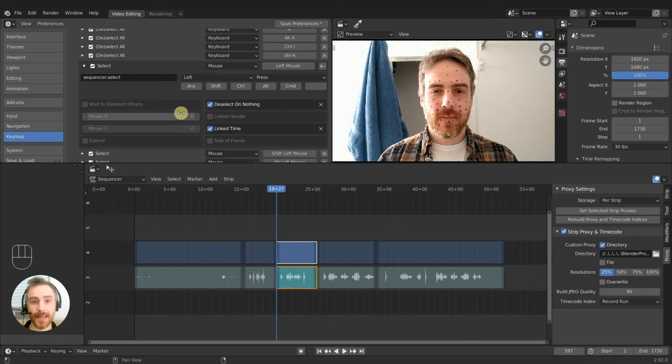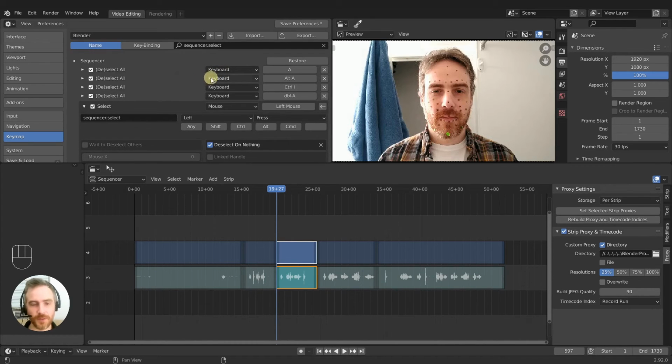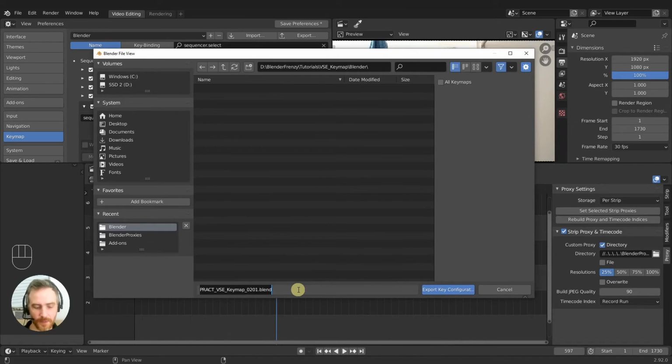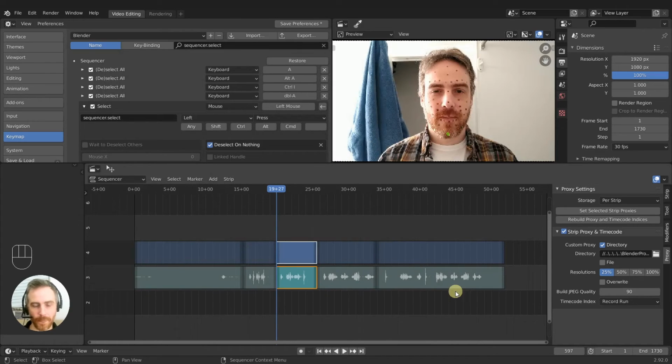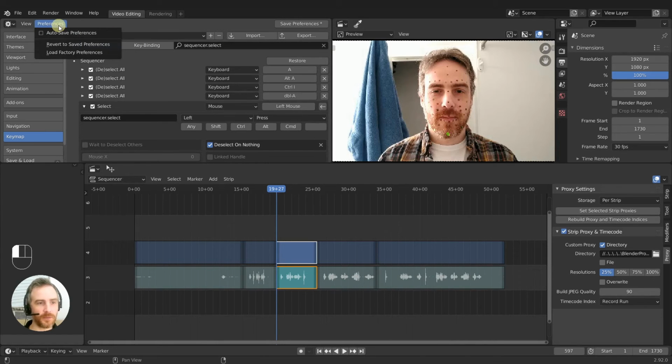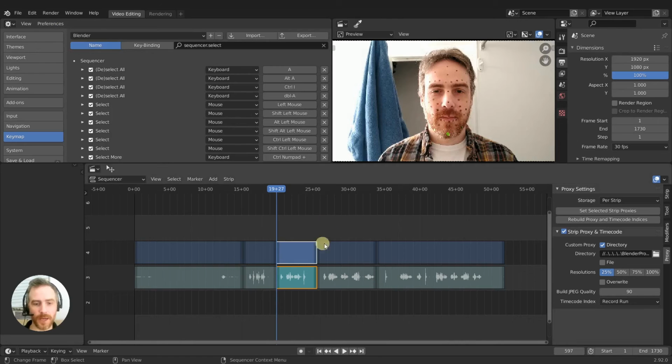So let's export our key map. After you've changed everything that you wanted to, come up here to export. And now we want to name our key map, custom key map, or whatever you want, enter, and then export key configuration, boom. Now, before we import it, we are not gonna save our preferences, so don't click that button. We're gonna come to preferences and then revert to saved preferences. This is going to revert to the last saved, which was the defaults. So click that, boom, now we're all back here.